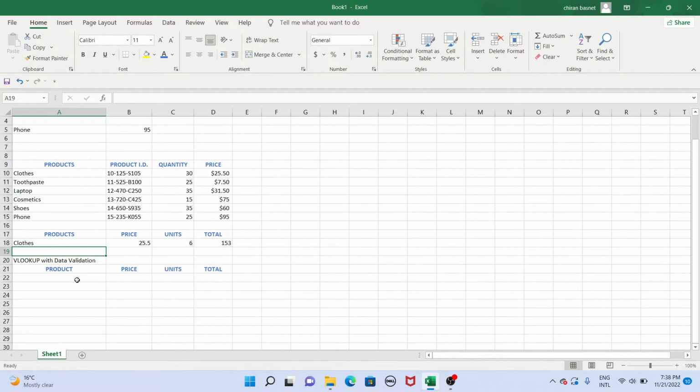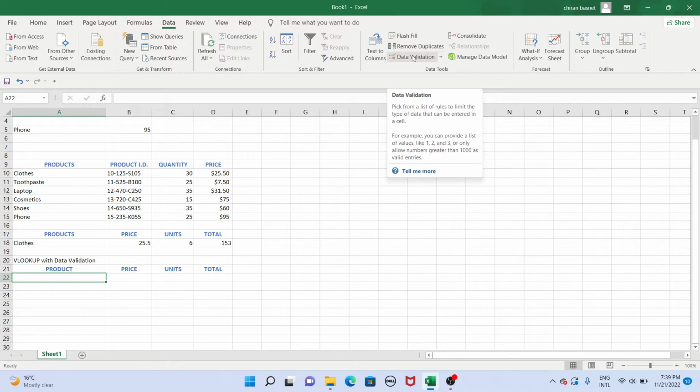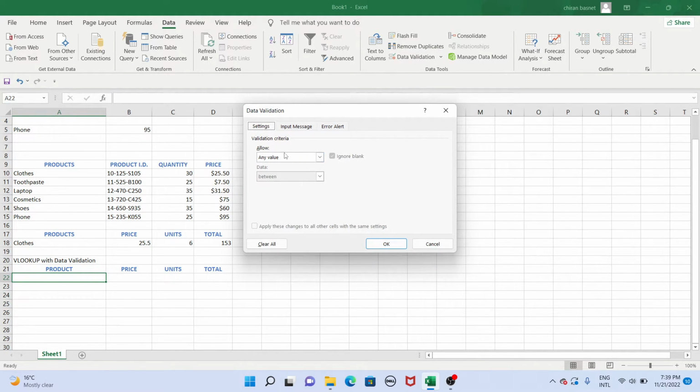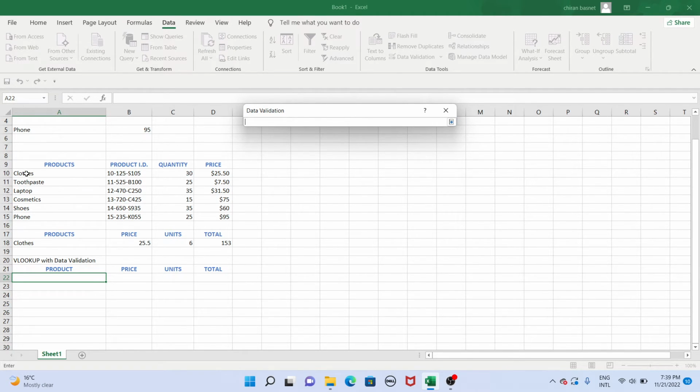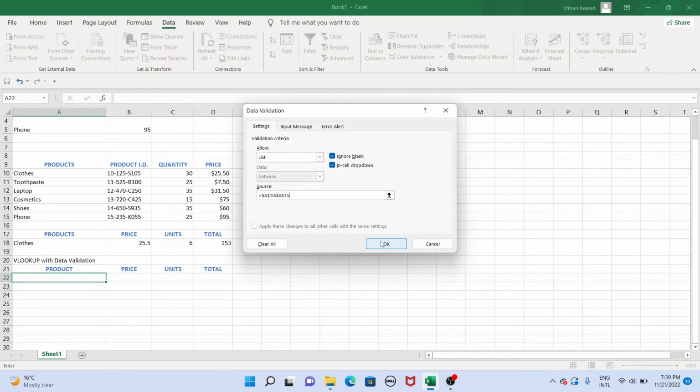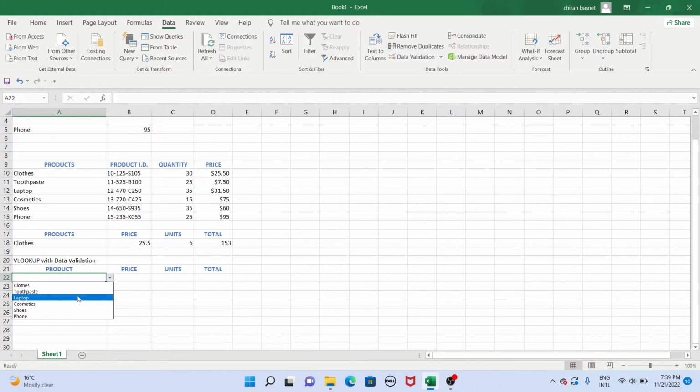We can also use VLOOKUP with data validation. In this case, we have to type the products that we are scanning. Instead, we can put all of them in a list box. To do that, select the cell first and then go to Data. In Data, we have Data Validation here. In Allow, we'll choose List because we want a list. And in Source, we have this button. We'll press it, and then select all the cells that we want to put in the list. Here we want these cells. We'll select this and press enter, and okay. Now we have a list here, so we can choose anything. We can change it to toothpaste.